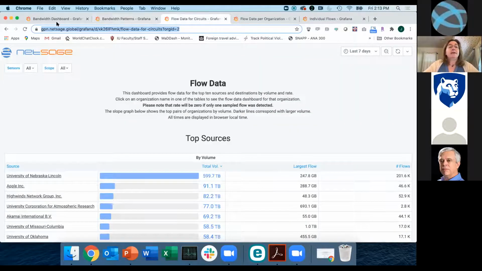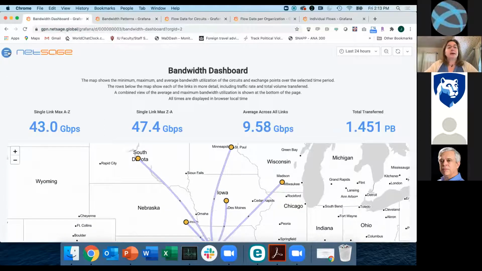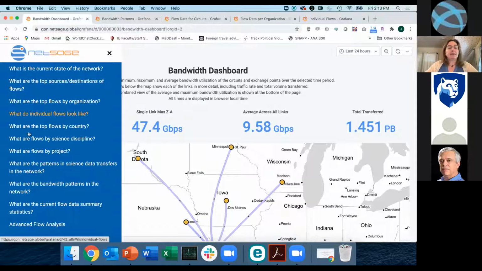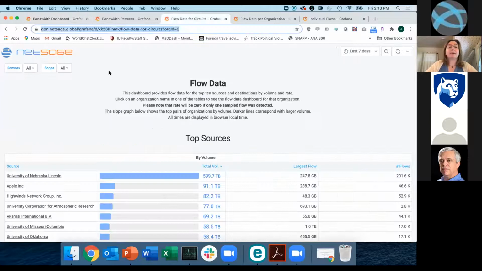So going back here, I can pick anything. The bandwidth patterns is right here. That's what we just looked at. One of the things a lot of people like to do is look at the top sources and destinations for the flows over a network. Because the dashboards are lazy load, I've actually prepped these ahead of time.